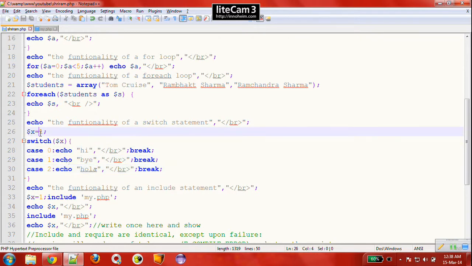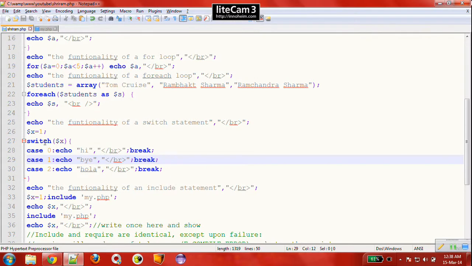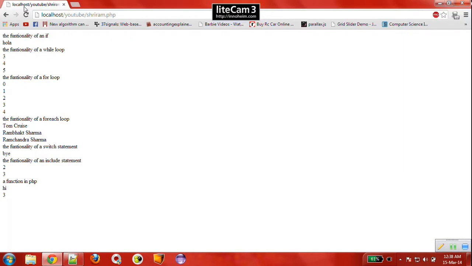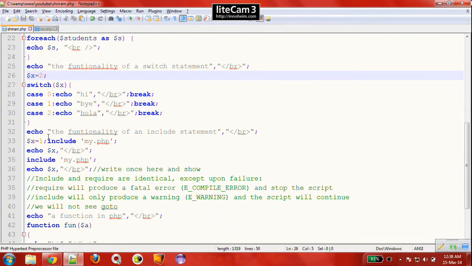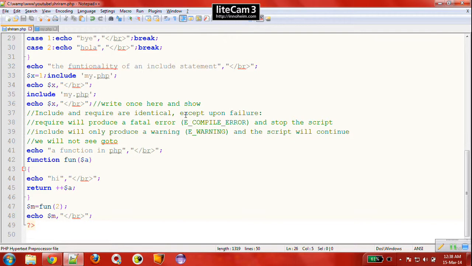So basically here x is 1, so this case will be true and bye will be printed, which is pretty much the case. If we make x equal to 2, obviously hola will be printed here, which is pretty much the case. Now we will see the functionality of an include statement.